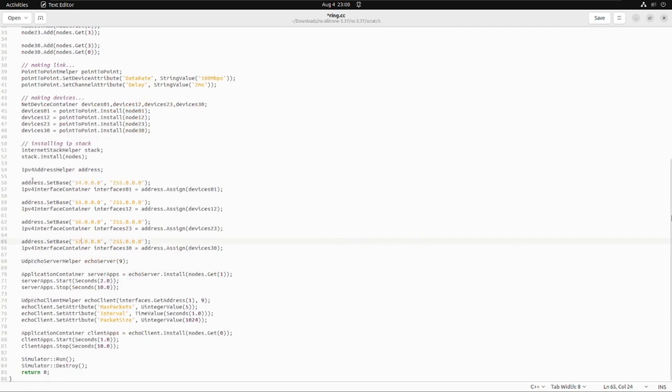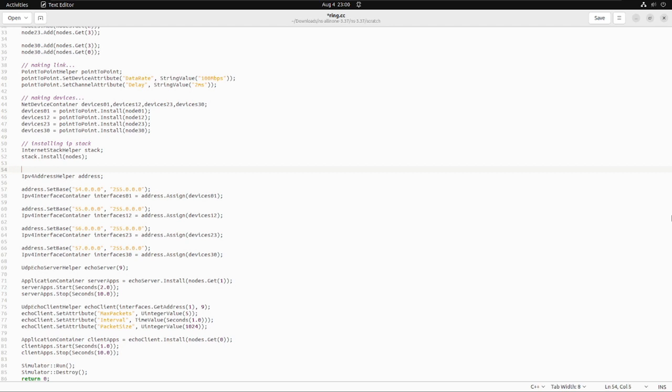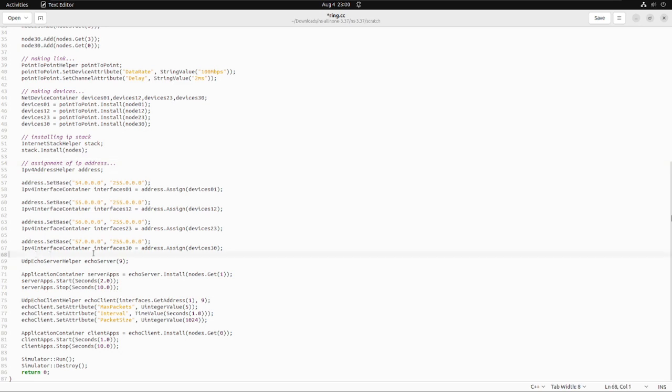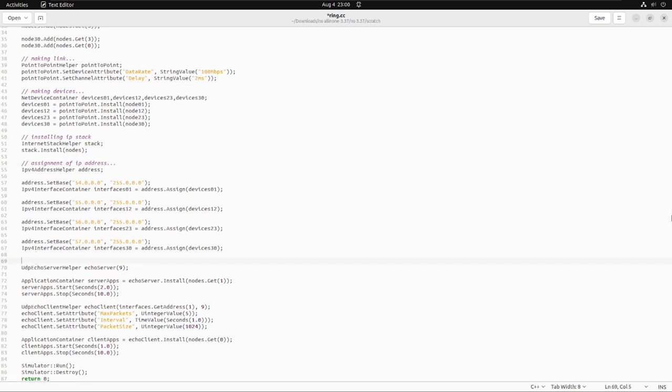Now let's just write a comment over here about what we have done: assignment of IP addresses. Now configuring the server. Port number is 9, server apps.